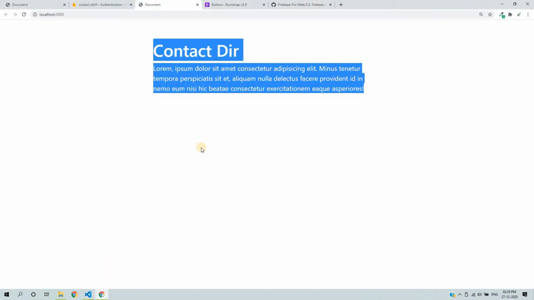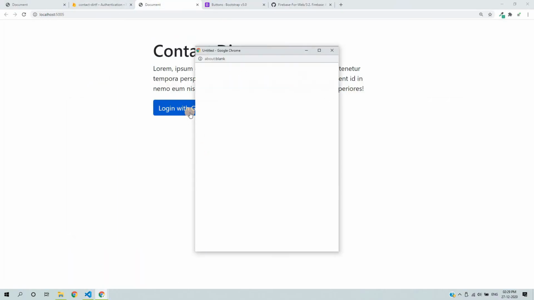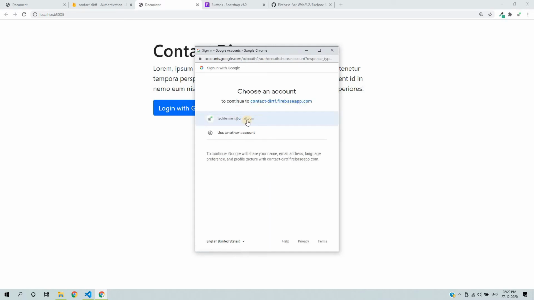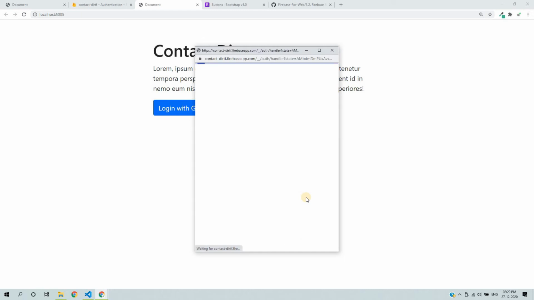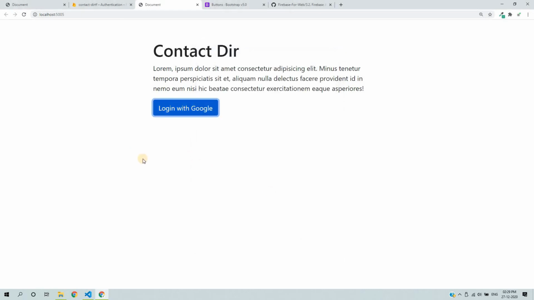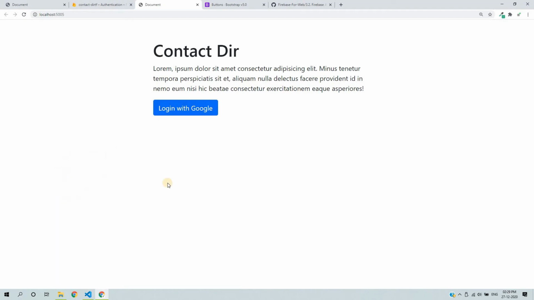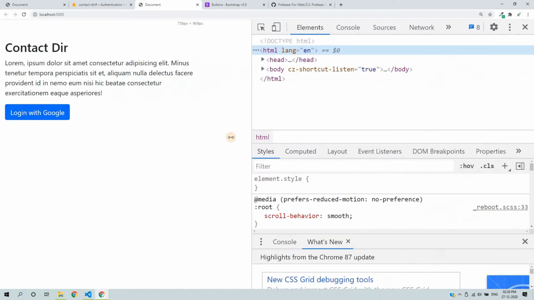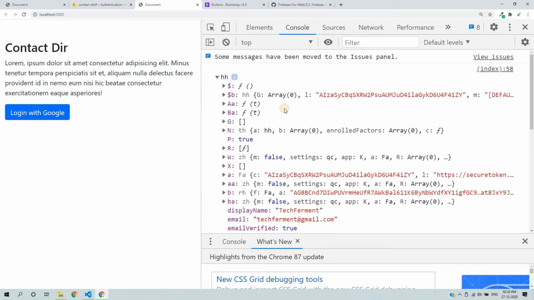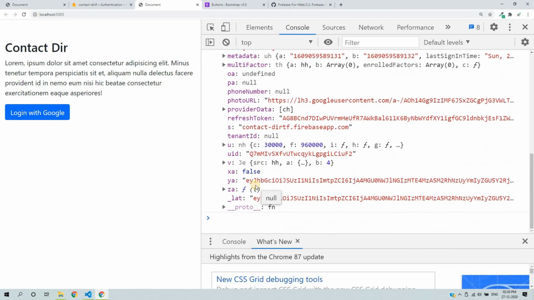And we just need to reload this page again, and then click on the login button. There is a pop-up, and then we have login with Google, and then we need to authenticate our Gmail account. So the user is successfully logged in, and we print the data in our console. We'll go to inspect element, and there is a console. So these are the details we are getting after the authentication.